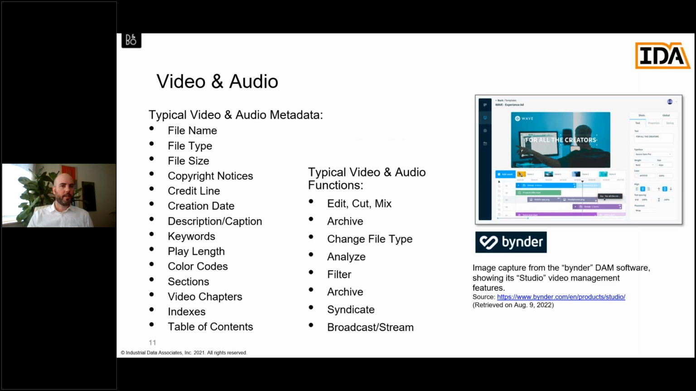So another major type of asset that might be in DAM would be video and audio. Here we have a screenshot from Binder, a DAM software, and you can see it has some functionality for mixing and editing video and audio. Most DAMs are going to have some basic mixing, editing, cutting functionality, but it's also going to have an integration with probably a more sophisticated video editing or audio editing software like Adobe or something like that.